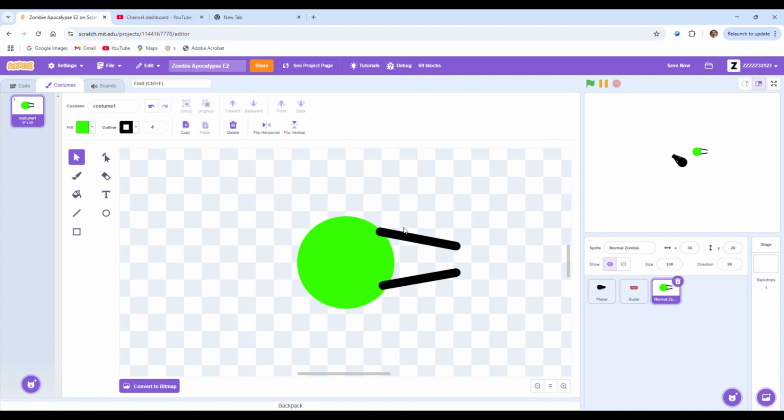Before we start coding, put it to the back layer. So there's a button called back right here. Bring it like that so it goes behind the circle, which is the zombie body. So now align them however you want. I'm going to align them like this.